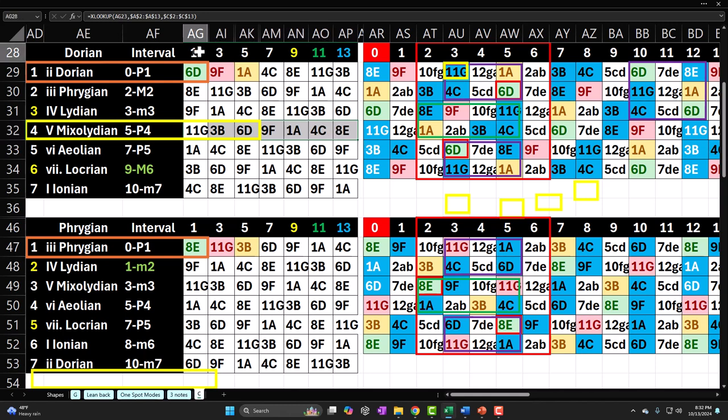It's just that the numbering system is skipping every other note. So this is the 1, the 9 is equivalent to the 2, this is the 3, the 11 is equivalent to the 4, this is the 5, the 13 is equivalent to the 6, and then here is the 7.